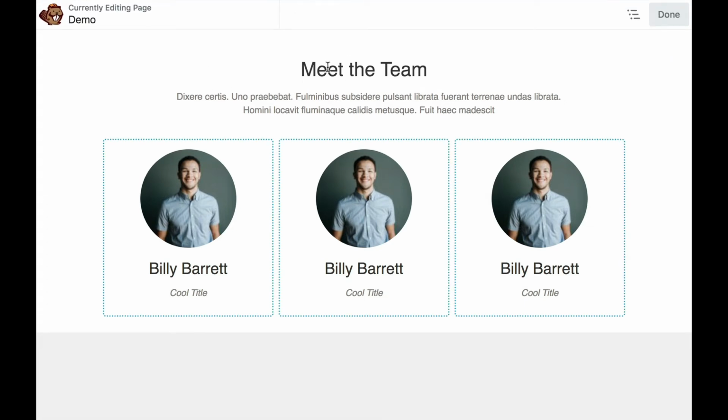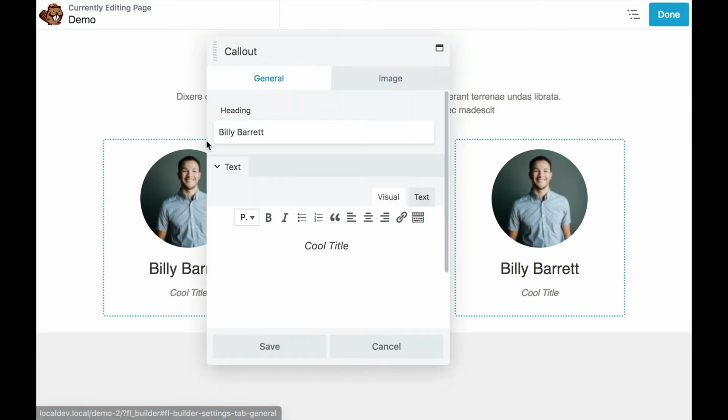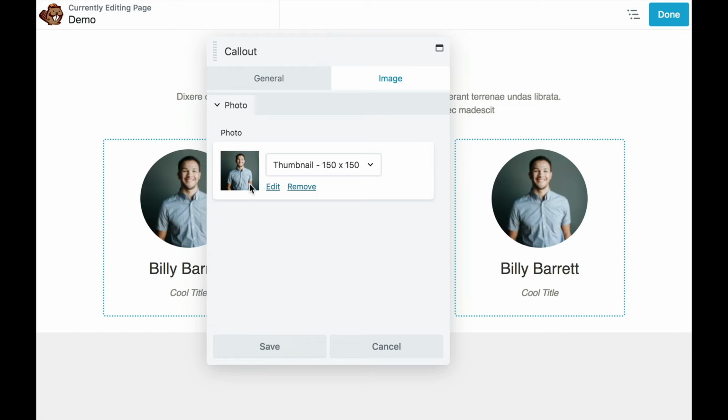And as you can see, I am not allowed to edit the title, this subtitle here. The only thing I can edit as a client are these team members down below, which is exactly what we wanted. So let's go ahead and open up one. And as you can see, if I click on the General tab, the heading is what I can edit, and the description, as well as the image. So that is perfect. That is the only settings the client is allowed to edit on this page. Now I'm going to go ahead and cancel this.